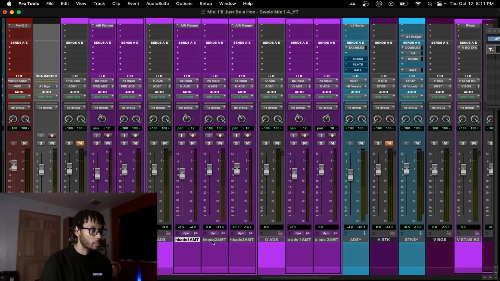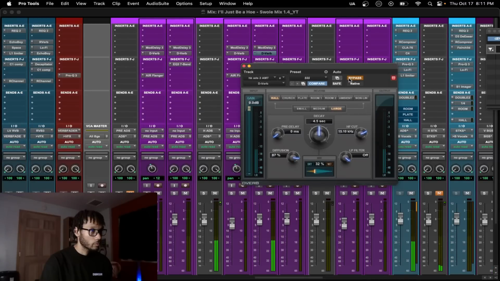Let's A/B this next one too. See how it just sits in the back? Now I am getting a volume difference because I'm using the dry wet on this plugin, so it's turning it down, but there's a little bit of space that is adding to it.